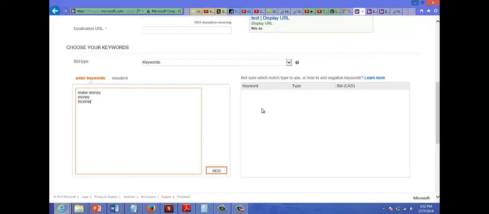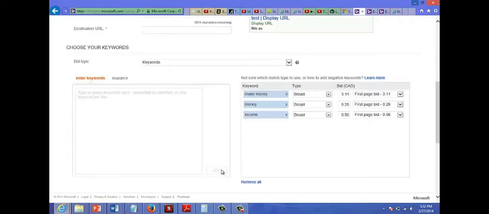For selecting the type, it's best just to go with broad. For the bid, if you want to try to get between 1 and 5 cents per click, then try to go for 5 cents per click here. You don't really know how much you're going to pay per click until you actually start getting clicks. So even though you're putting in a bid of 5 cents, your cost may be anywhere in the range of 1 cent to 5 cents.